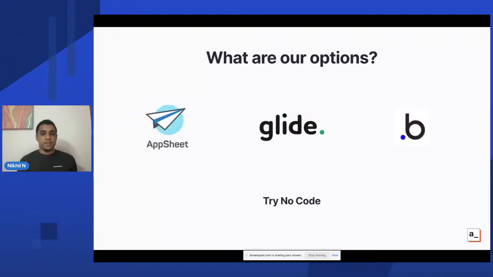The other option is to try no code. There have been a lot of new players in the no code space and some old players as well that help you create applications on Google Sheets. But unfortunately, no code has its own set of limitations and eventually we hit a ceiling, especially when dealing with large data sets. No code typically doesn't allow us to work with different data sources the way we need to in the case of Elastic, and it doesn't allow us to have the level of customizability that we need with these types of tools.